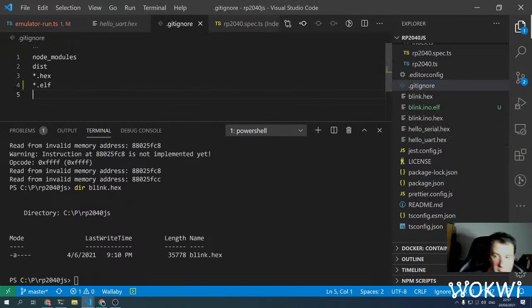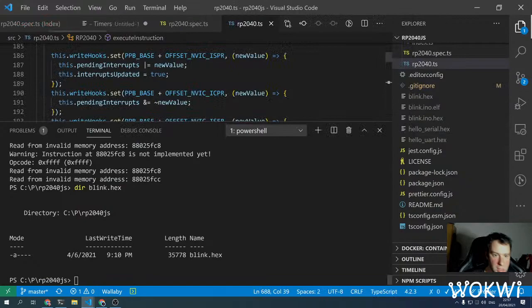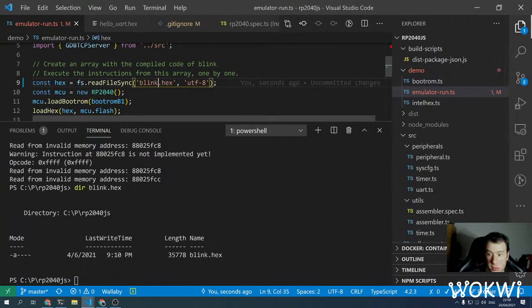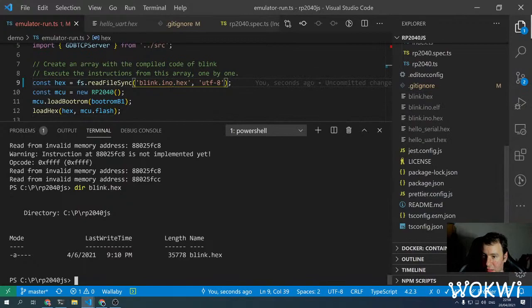And let's open blink.ino. Let's try to run the Arduino Blink on the simulator and see what happens. If it works, it probably won't because that's life, but if it does, we can probably move to implementing GPIO or the alarms for the timer. Okay, are you ready for this? Ready, set, let's run it and see what happens.